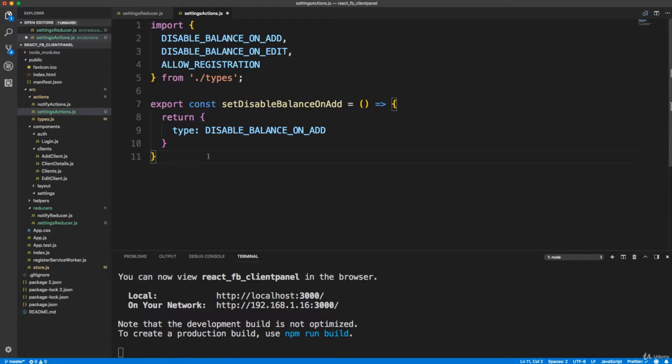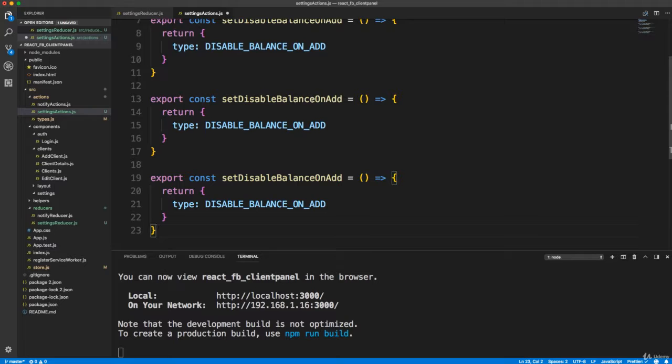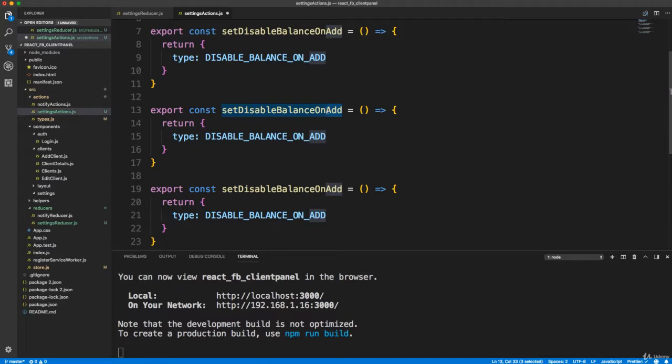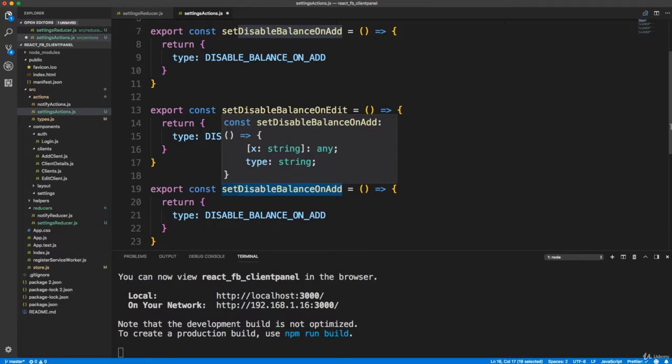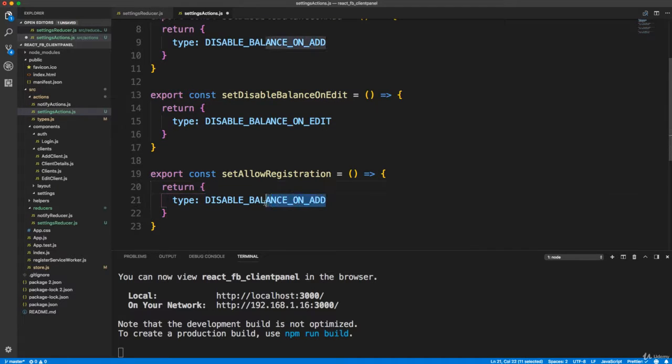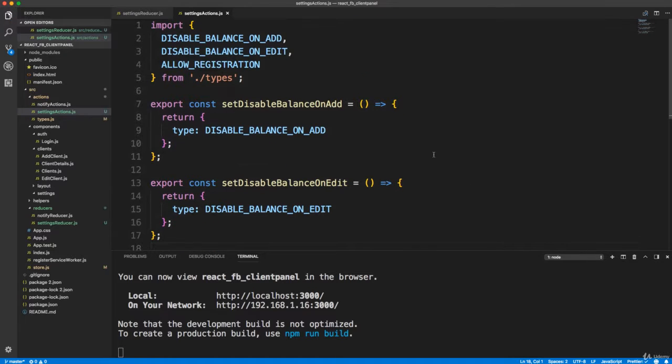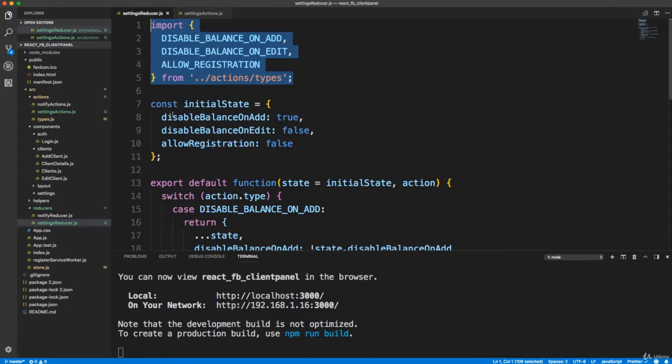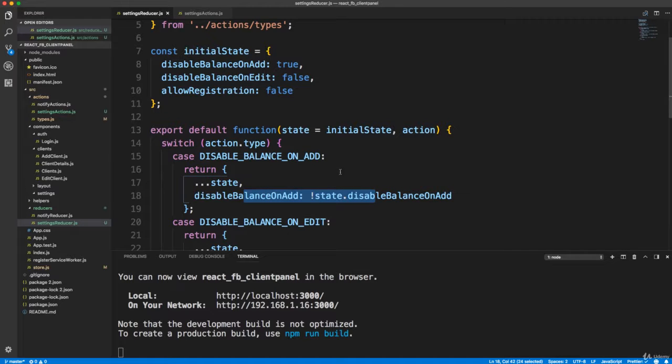Okay, that's all I'm going to do with these actions for now. We're going to do the same for the other two. And you'll see we're going to change this up later, but this is just what we're doing for now. So this will be edit, and then let's say set allow registration. Okay, and we'll say this should be allow registration. Good. So when these get called, they're just going to send to the reducer the type, and then whatever type is called, it's just going to toggle that state value. Okay, it's just going to change it from true to false.